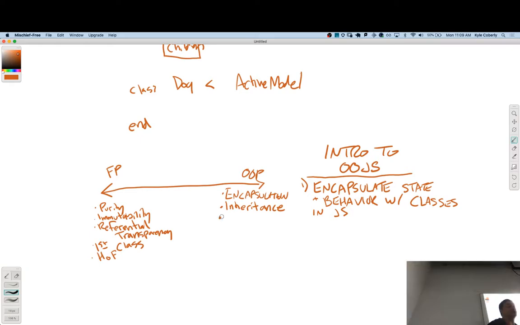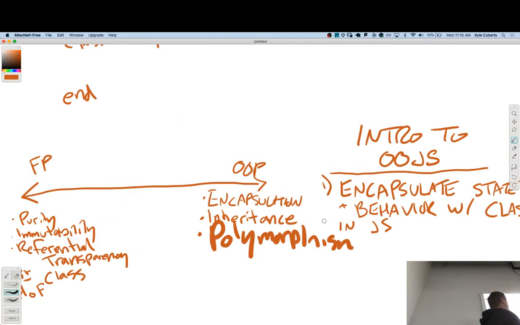Okay, this next one is actually shared with functional programming. It's your super complicated word for the day. Starts with a P. Anybody know what it is? There we go. Polymorphism. So big idea on polymorphism is we can have two things that have the same name and different behavior.